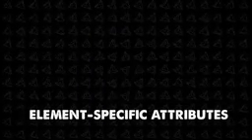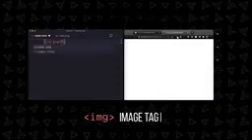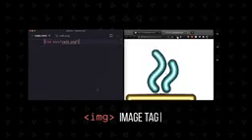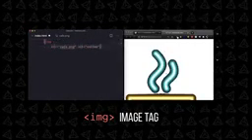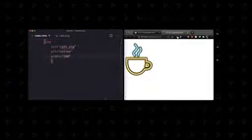For example, if we want to load an image, we would use an image tag, and the image tag requires a source attribute to work. The source should be the URL of your image. Then it works. Images have a lot of optional attributes too. Alt for backup text, width, and height.